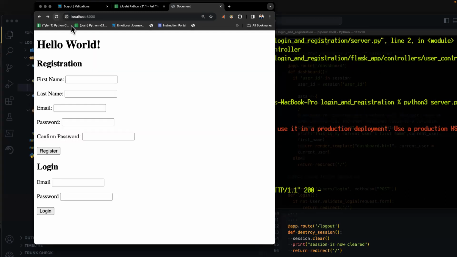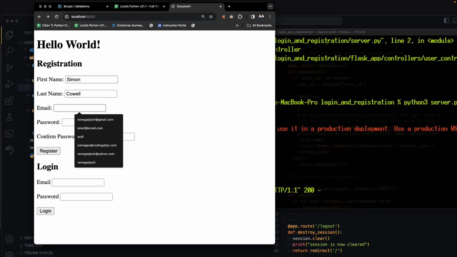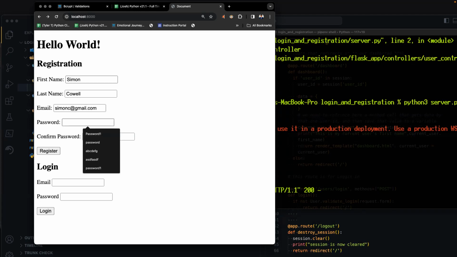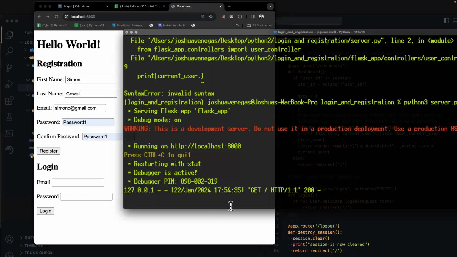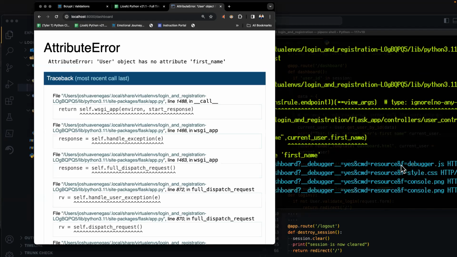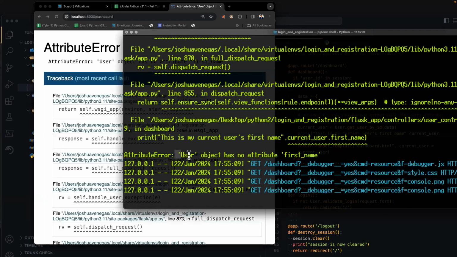All right. So let's go ahead and do it. I'm going to type in a new user. I'm just going to start picking names in the Zoom chat. Simon Cowell, because it's not our Simon. And password one. Okay, I want to see, if it didn't print, then we should see it here. So let's go ahead and run it. Okay. User object has no attribute first name. That's why.